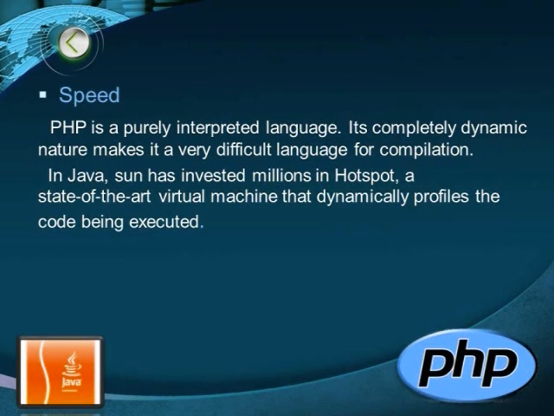In Java, Sun has invested millions in HotSpot, a state-of-the-art virtual machine that dynamically profiles the code being executed. When the virtual machine detects a place worth compiling, it goes ahead and compiles it right into machine code. The name of the virtual machine, HotSpot, comes from that.